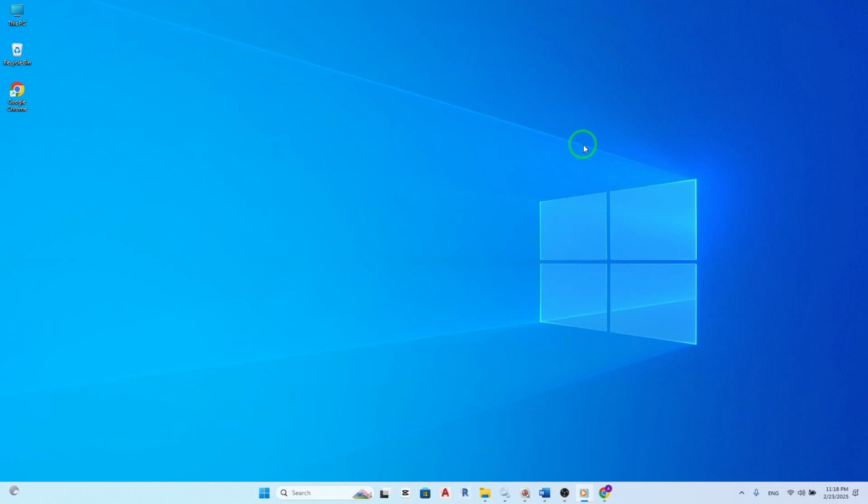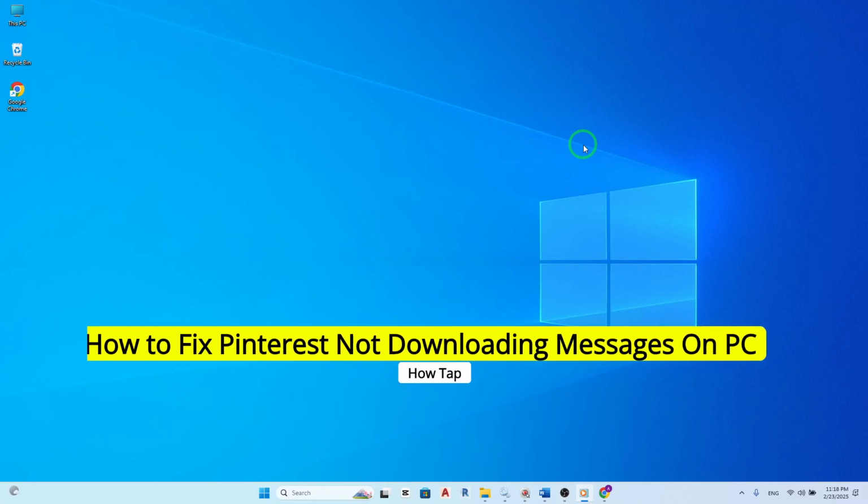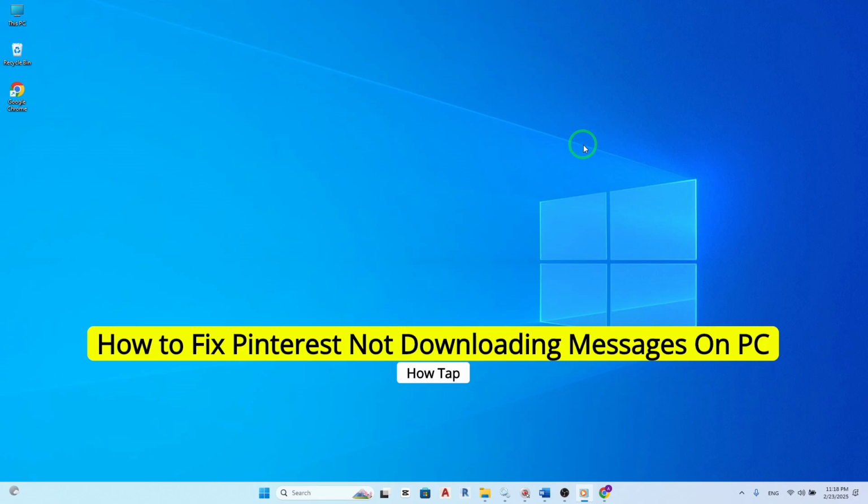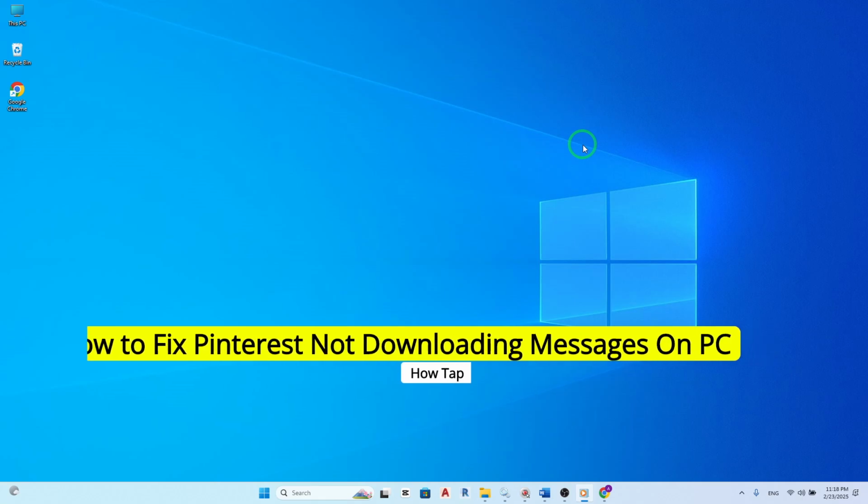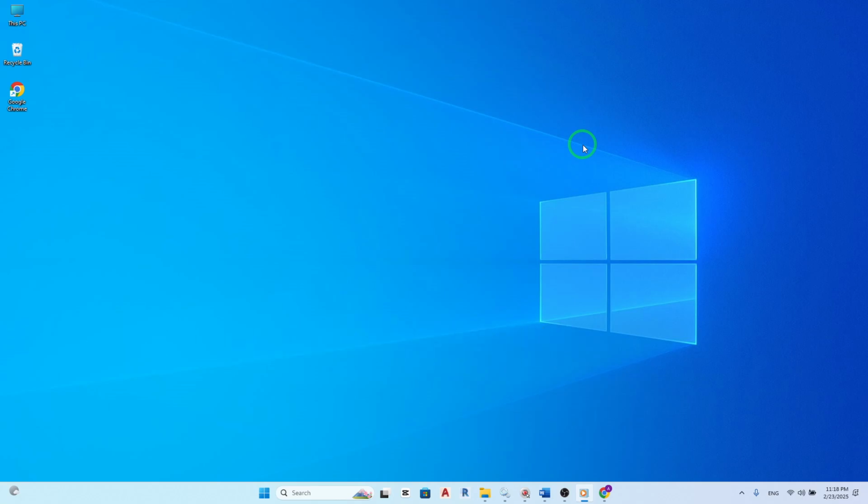Welcome. If you're facing issues with Pinterest not downloading messages on your PC, you're in the right place. Today, we'll walk through several effective solutions to get your messages back on track.